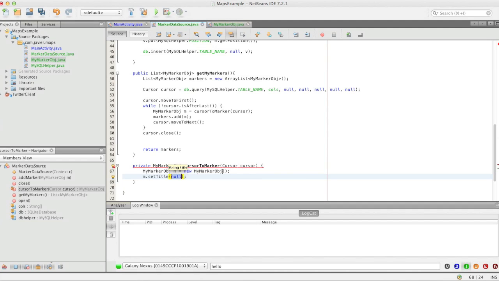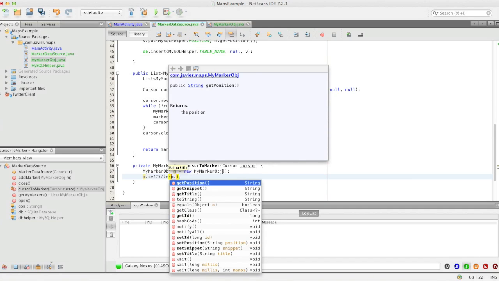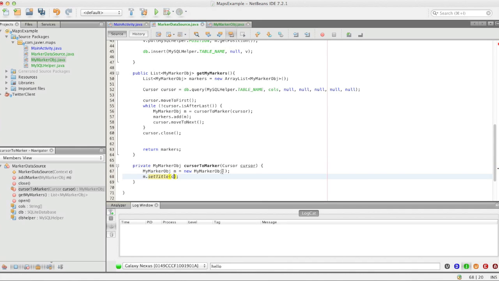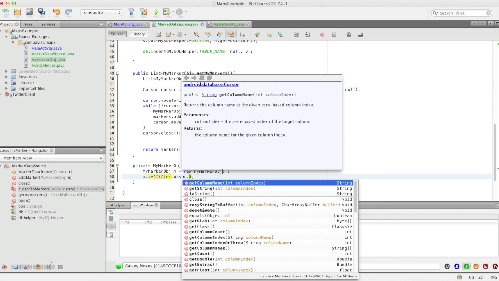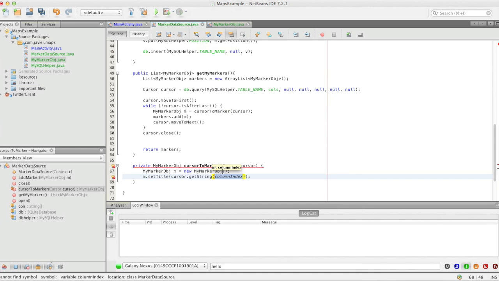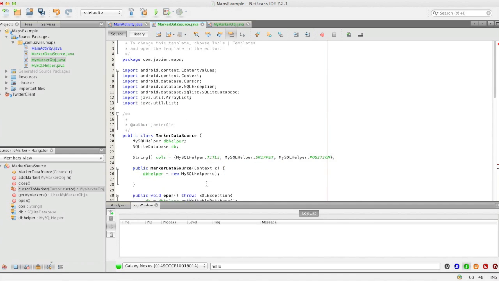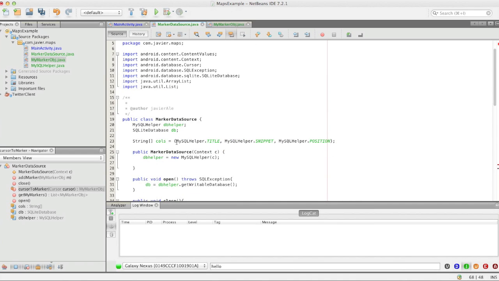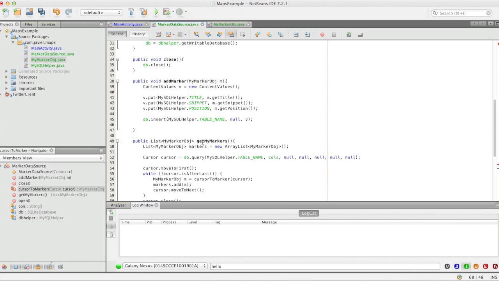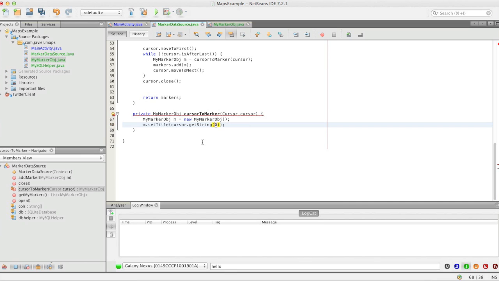title to the m dot get, not m, I went backwards, cursor dot get string, and this is where it kind of gets tricky, but not really. The index is just the index of this string array. Since we're getting the title, you can go up here if you forget, the title is at index 0 in this string array. So we should just put a 0 right there.